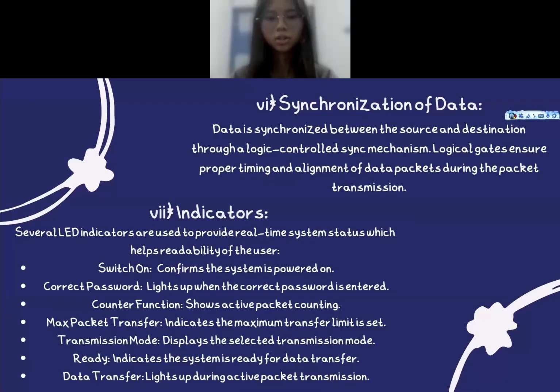The next is synchronization of data. Data is synchronized between the source and destination through a logic control synchronizing mechanism. Logic gates ensure proper timing and alignment of data packets during the packet transmission.